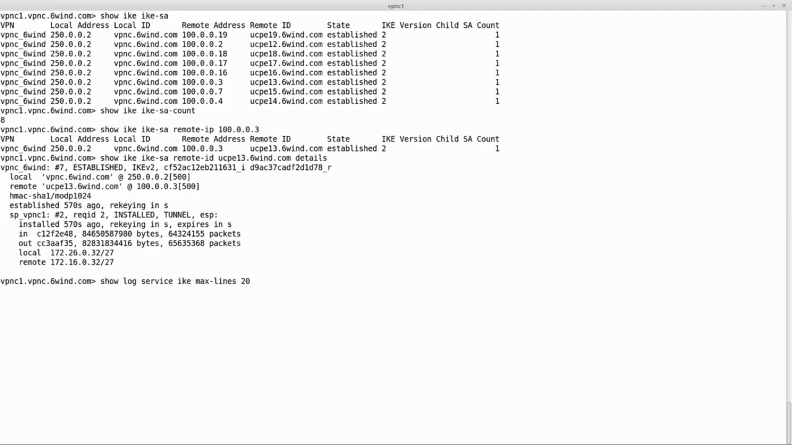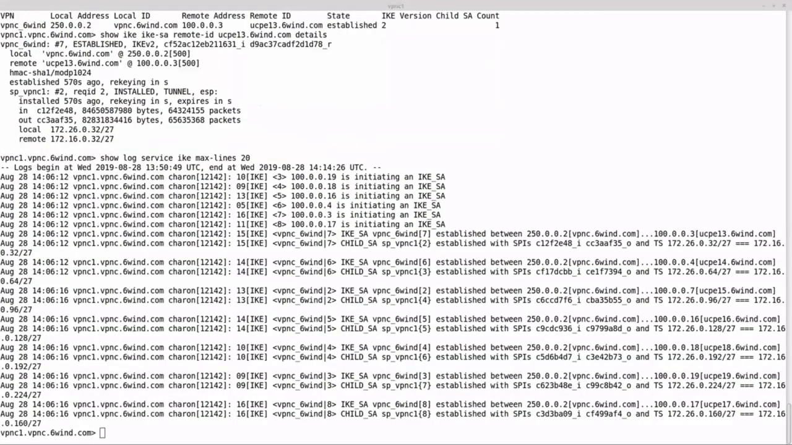Finally, the show log command allows us to review the sequence of IKE events, and it can be filtered for a specific peer.